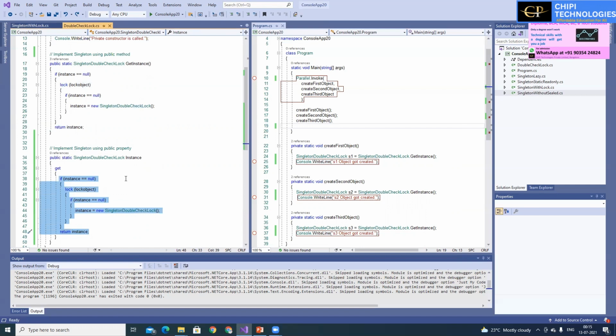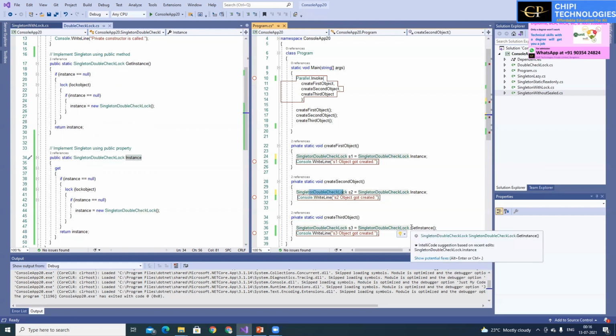So if instance equal to null, it's double check locking. If instance equal to null, get in with a lock, and again check if instance is null or not. And if it is null, then only create a new instance. Otherwise, return it, right? So now let's try to implement this. I'm going to call this property, instead of the method, to get the instance or the object of my class singleton double check lock.